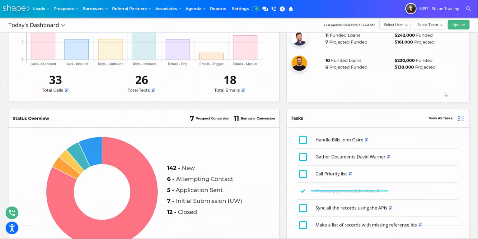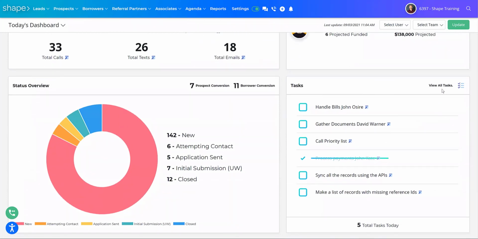If you scroll down to the bottom here, you'll be able to see a status overview. This is going to give you an overview of the statuses within your system.